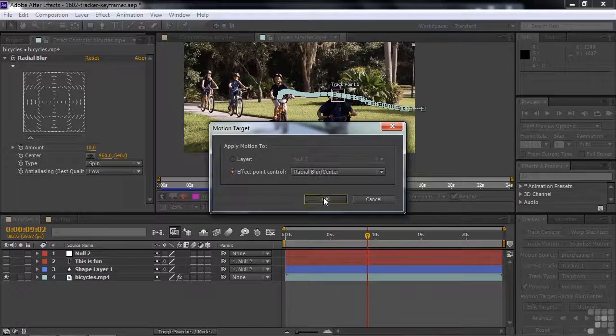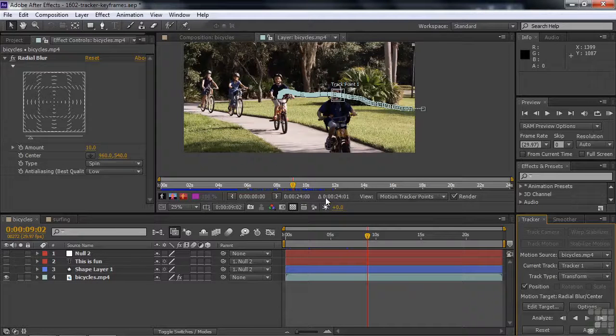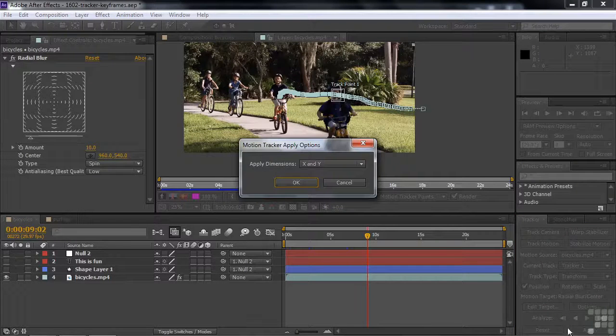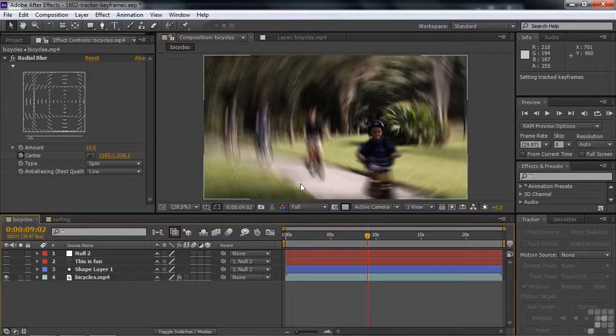So I click OK. And a lot of people go, I clicked OK, why isn't it working? Because you need to do one more thing, and that's to click this button down here that says Apply. We pick the target, but we haven't actually said apply that information to the target. So we click Apply. Now it says, do you want to go X and Y or just X or just Y? Well, almost always you go X and Y. So click OK. So now it's applied that tracker information to the center point.